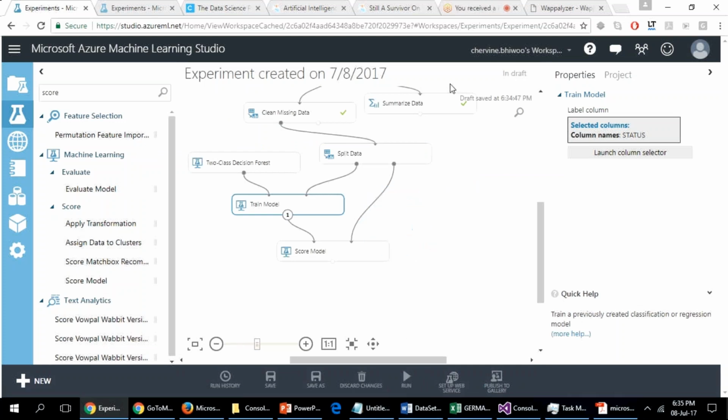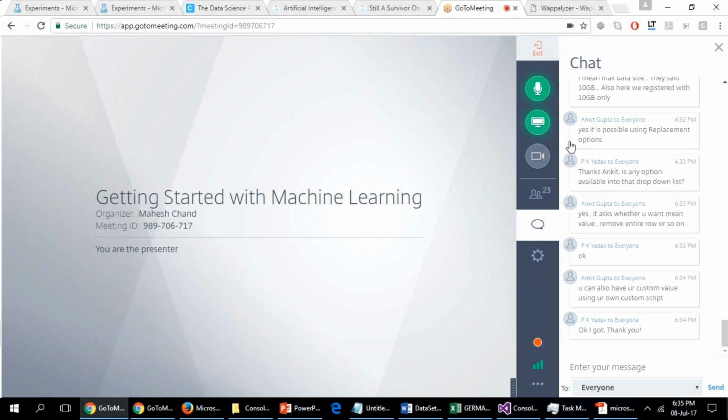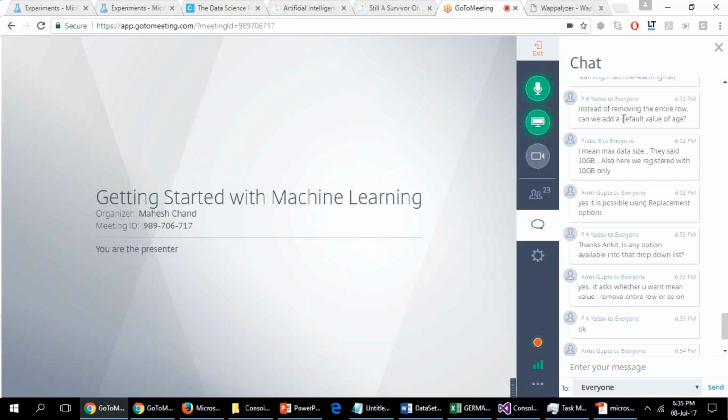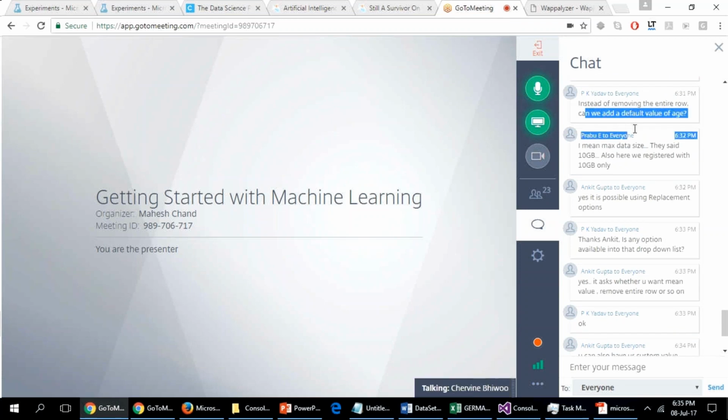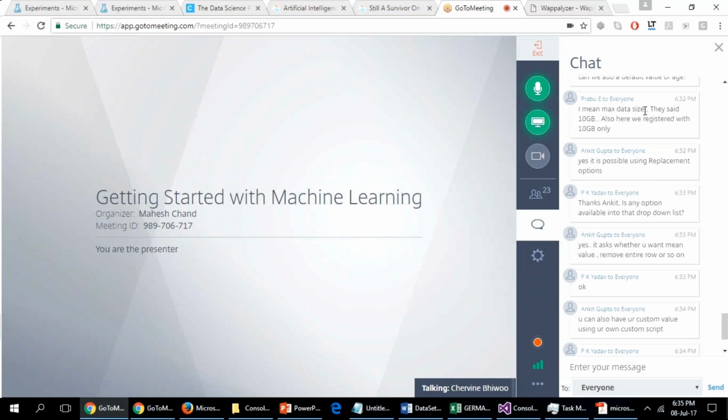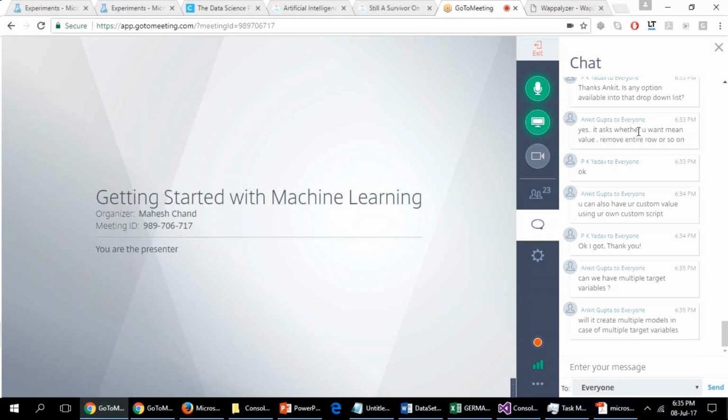Let's have a look at the questions. Yes, you can add the default values. Yes, you can do it. Yes, I think it's 10 GB free per month. Yes, 10 GB per month. Yes, you can bring your custom Python and R script. Can you have multiple target variables? Maybe I don't understand your question, Ankit. Maybe you want to have several models and then compare the models. Yes, I will show that in a few moments.